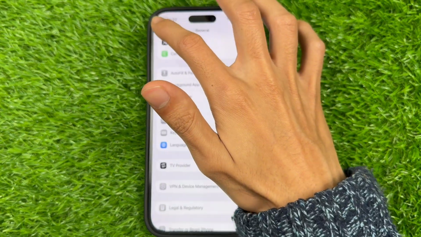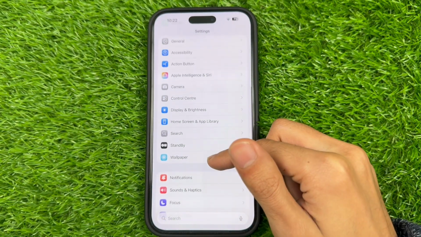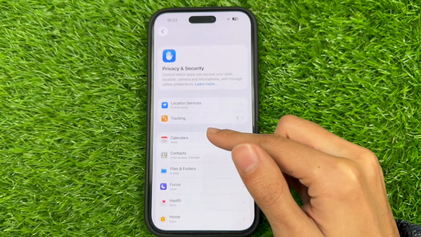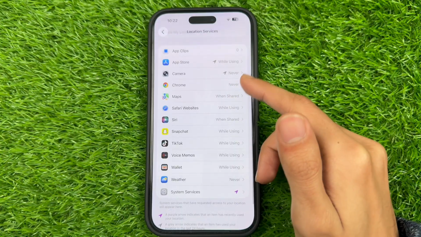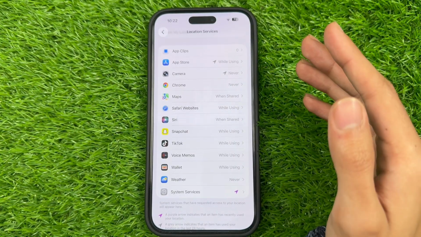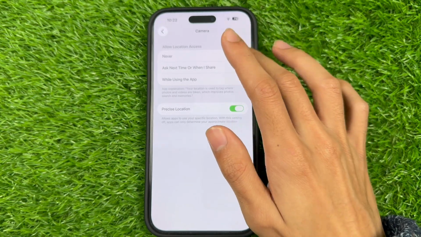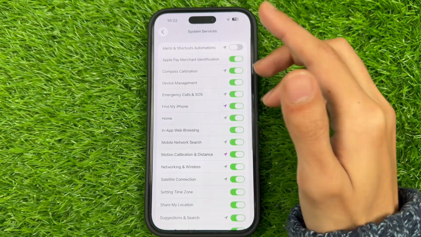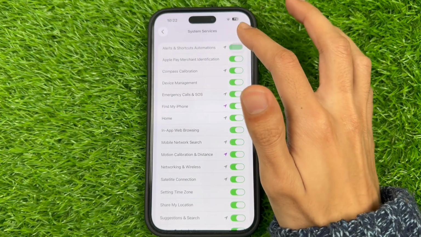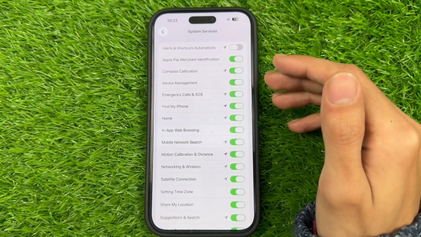Now let's adjust location settings, another major performance drain. Go back to Settings, tap Privacy and Security, then Location Services. Look through the list of apps and change any that are set to always to while using the app or never, unless they truly need constant location access. Scroll all the way down and tap System Services. Turn off options like significant locations and routes, since these constantly track where you go and use system resources in the background.